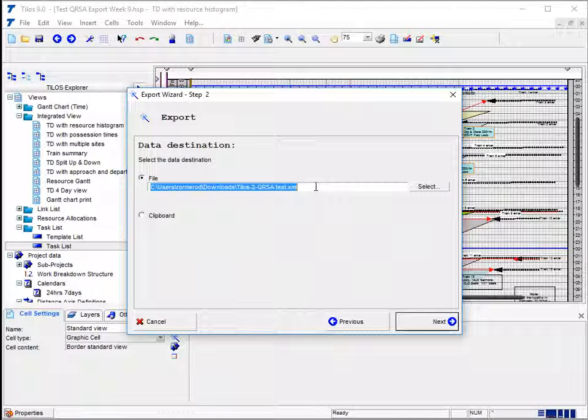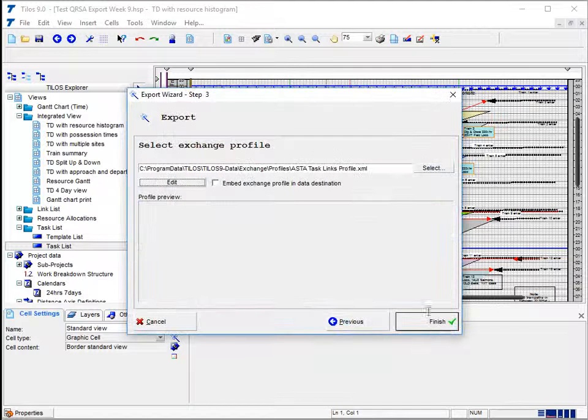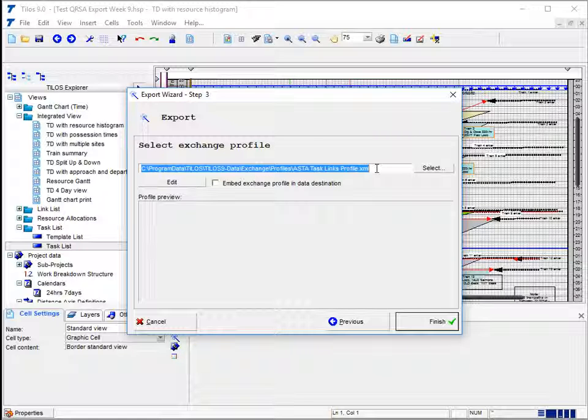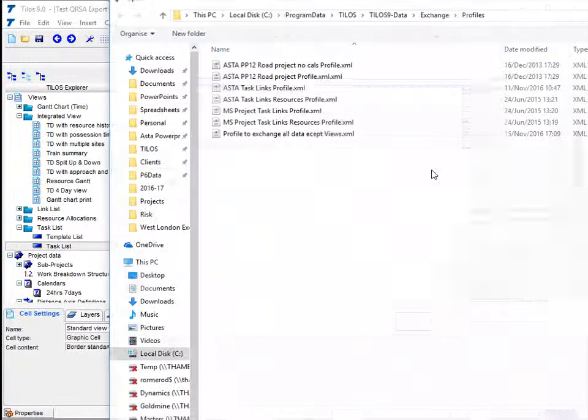And that's the data file that will be created. Then we click on next, and now we've got to choose a data file that holds the rules about what information will be exchanged. This has been produced for you. You have to download it first, and in the email accompanying this, or contact the Elecosoft help desk for TILOS, and they'll send it to you.